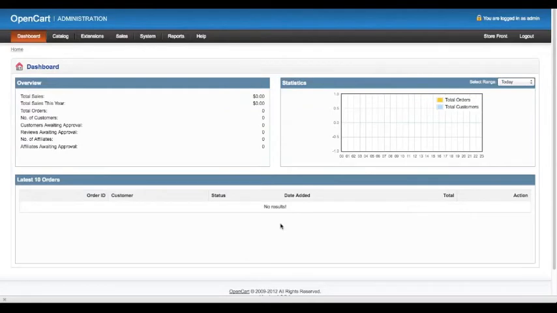Now that we covered the dashboard, let's get started with our walkthrough. The first thing we will cover is categories. Let's take our mouse and hover over the catalog in the navigation bar and click on the first list item down named categories.